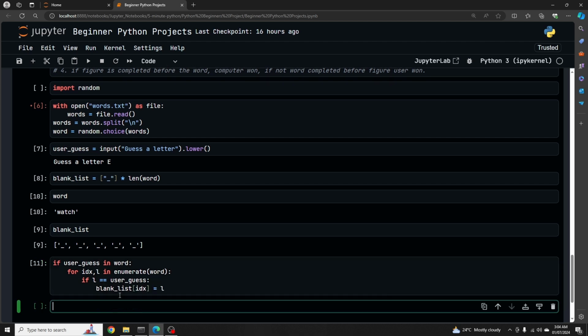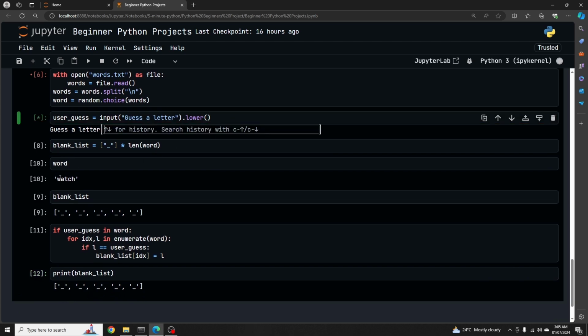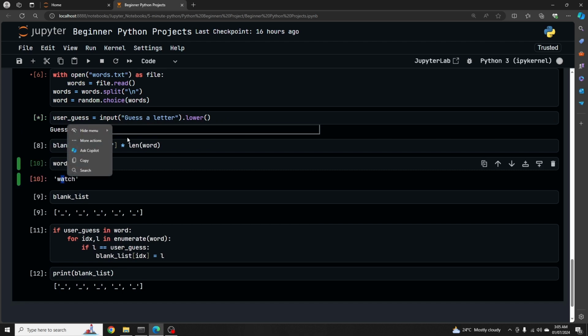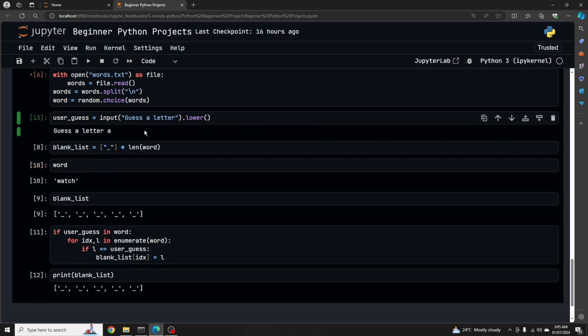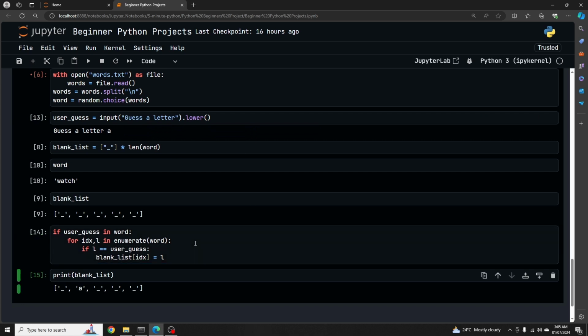Now if we run it and print the blank list, nothing is updated, because first we have to guess a letter that's present in the word. Let me guess A. It's present in the word, so I will guess A and run this again. If I print it here, you can see the A is updated. So this functionality is running properly.